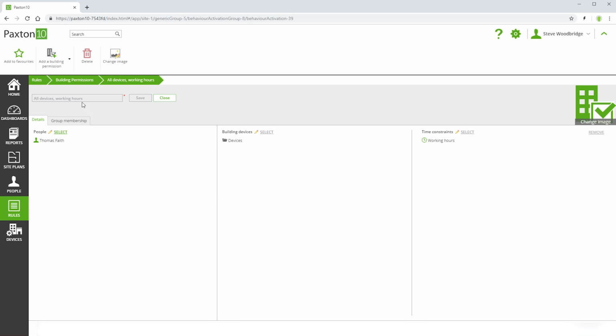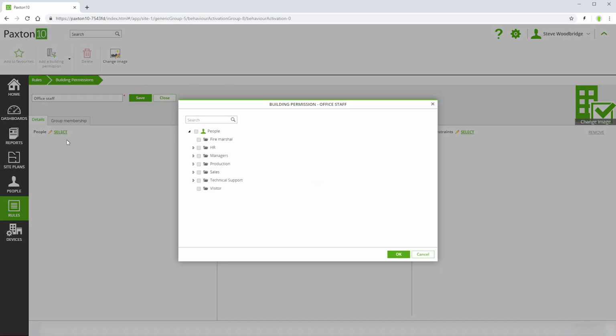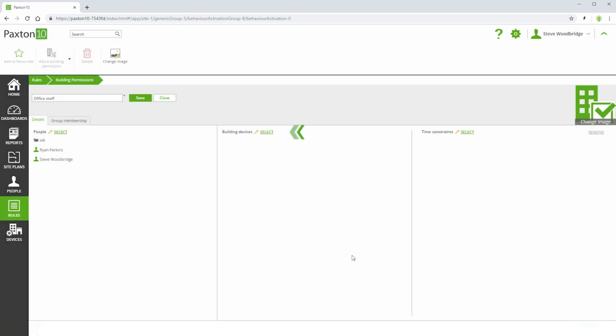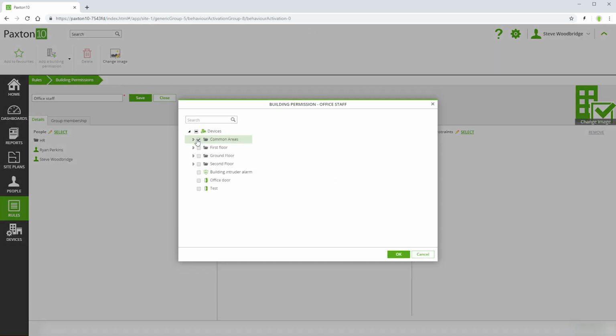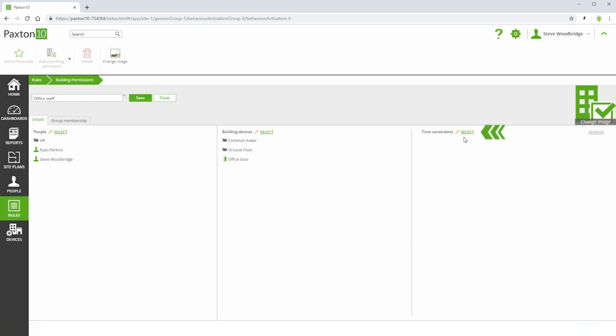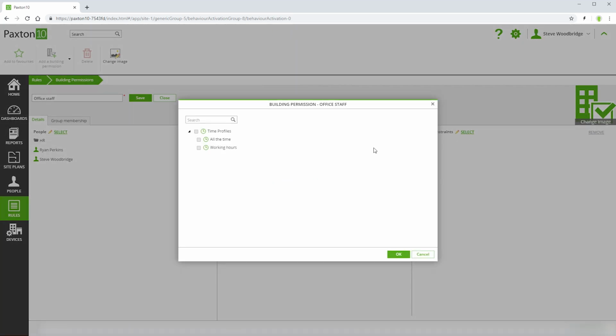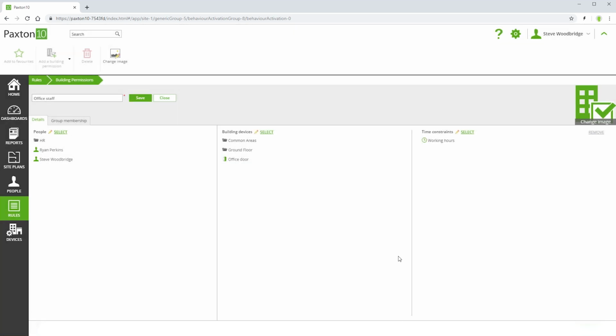Use the control in the ribbon bar to add a new building permission and give it a name. Here, you can select the people that will have this new permission. You can select the devices that people will be granted access to. You can select the time profiles during which access permissions will be granted. If multiple time profiles are selected, then permissions will be granted during any one of them.